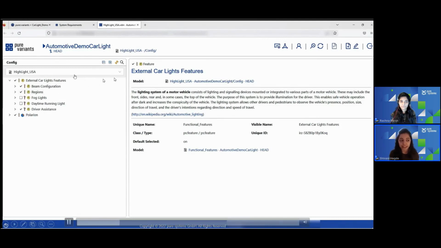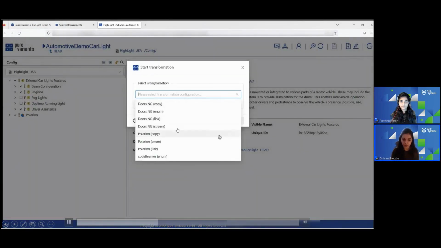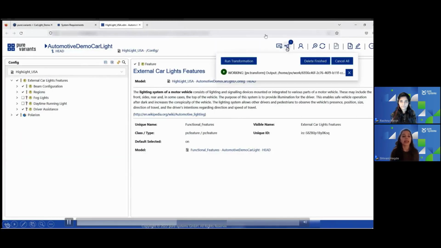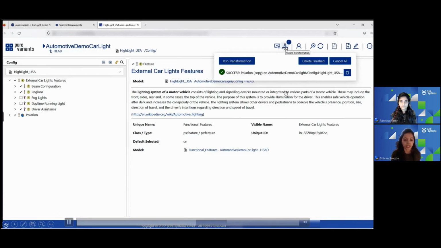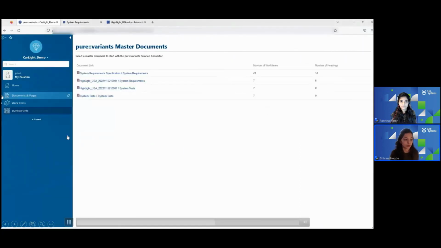After selecting the variant, in our case Highlight USA, you can trigger the transformation. This opens the Create Transformation dialog box, where you can select the type of transformation mode, copy, and we are going to run the transformation. While the transformation is running, you can also have a look at the status of the transformation. After it successfully finishes, we move back to the Polarion side.